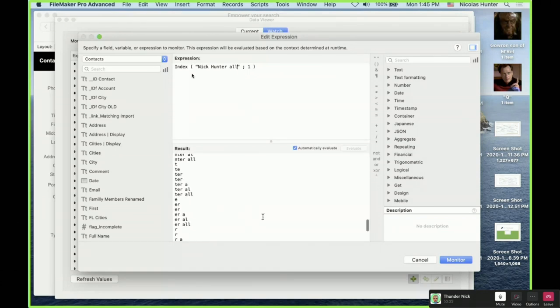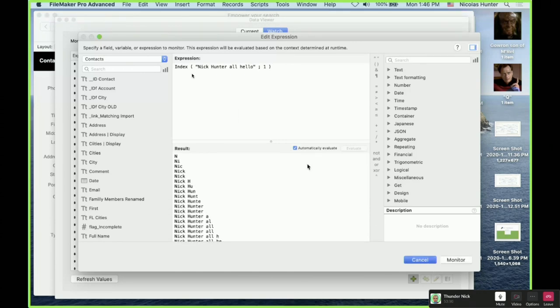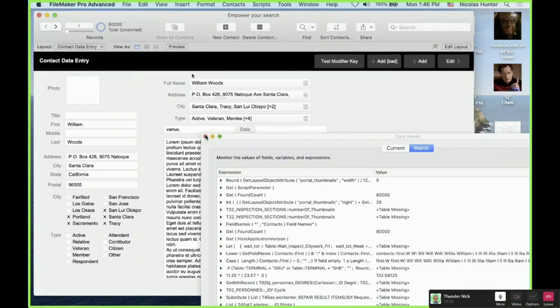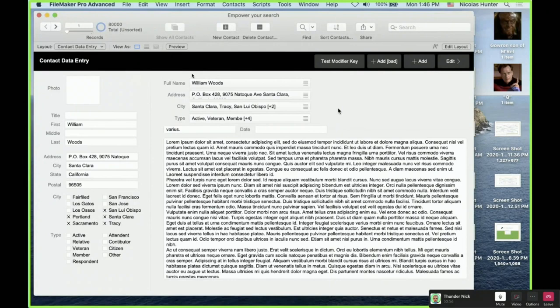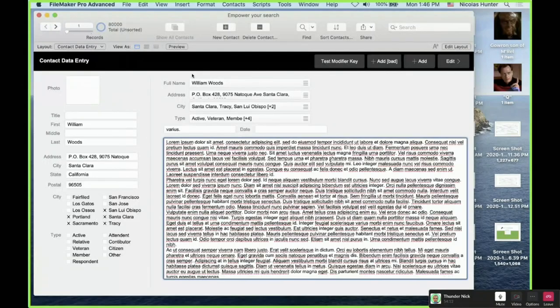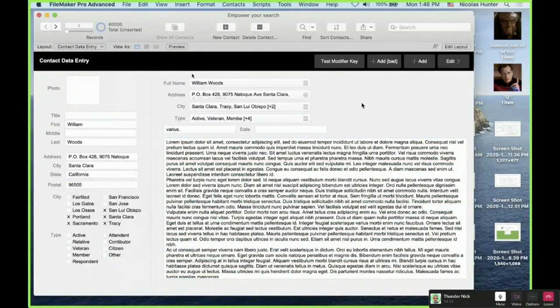Each time you add more stuff, you see it get longer and longer. So far so good. You say, okay, it's great, it's not harmful at all. So when does it start to be harmful? First of all, it starts to be harmful when you have a lot of fields, a lot of records, and a lot of users. And there's a fourth category, when you have a lot of text in the field.